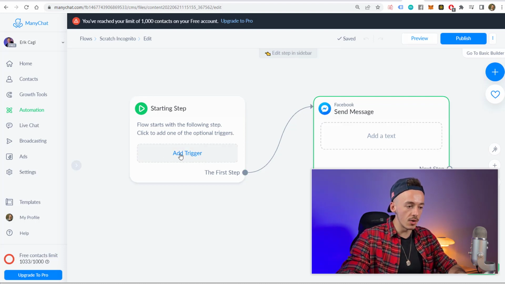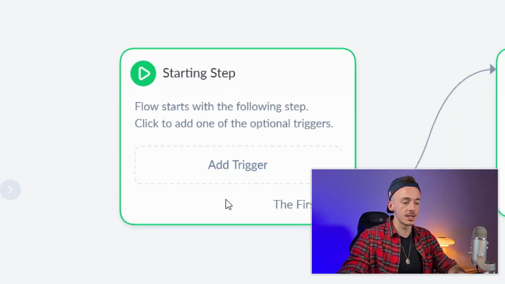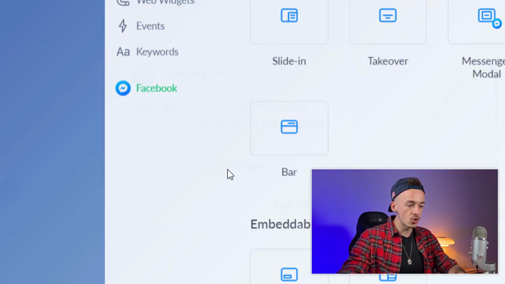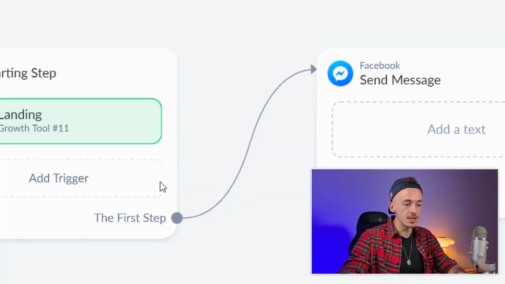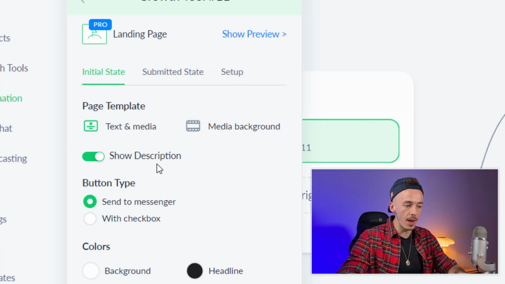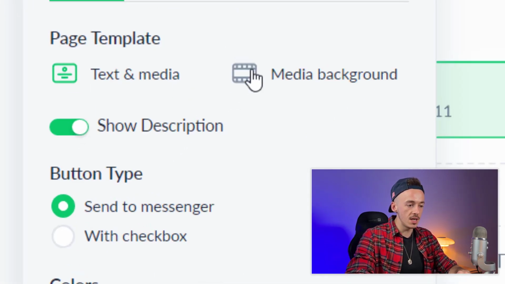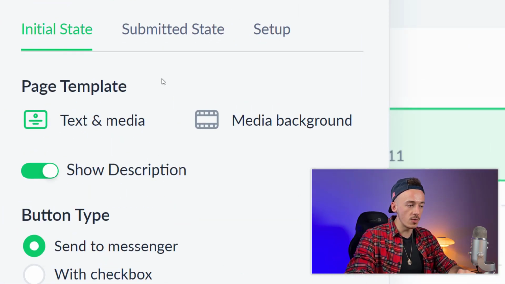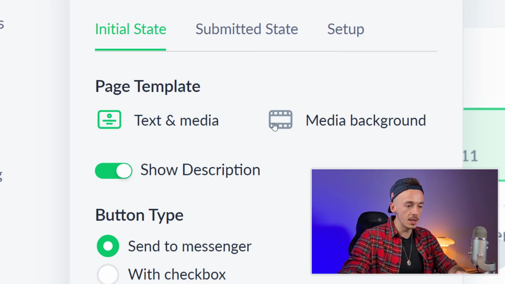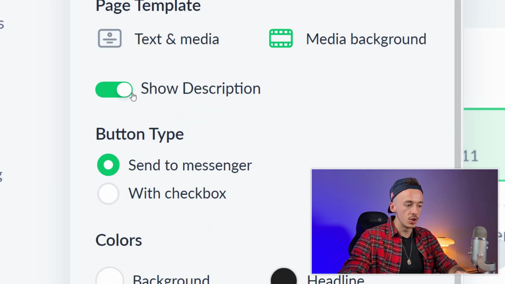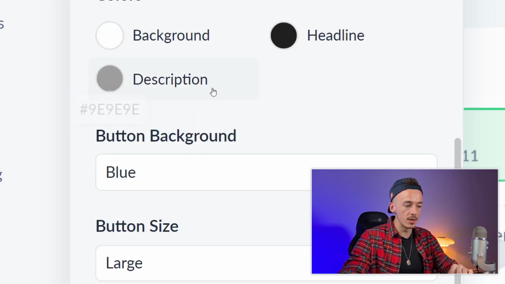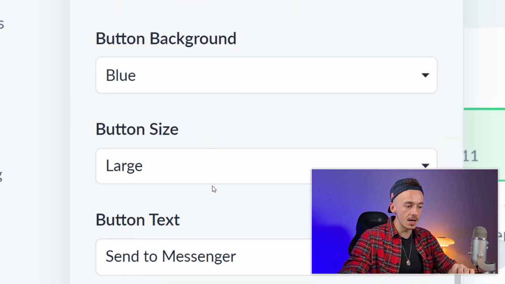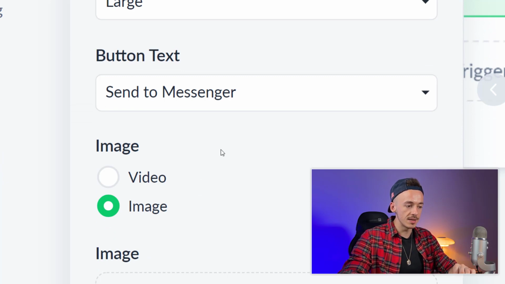So first of all, click on right here and please pay very close attention. Click on add trigger. And you want to scroll down and select landing. Okay, this is going to build you a landing page. You want to select right here. I will zoom it so you can see it very properly. Page template, media background, show description, send to messenger, colors, you can go about them later on, button size large, and button text send to messenger.